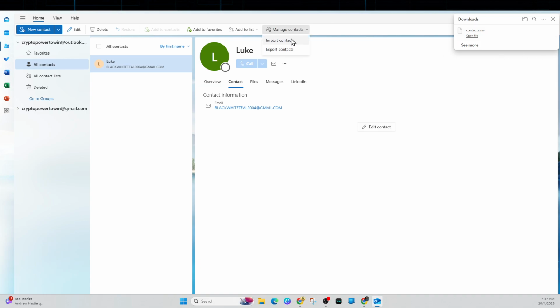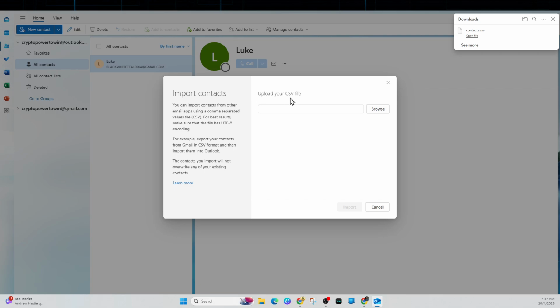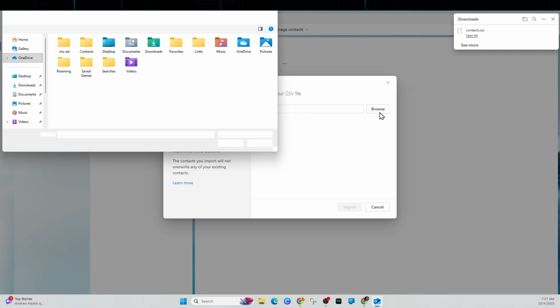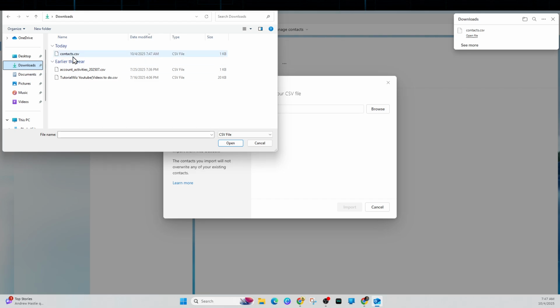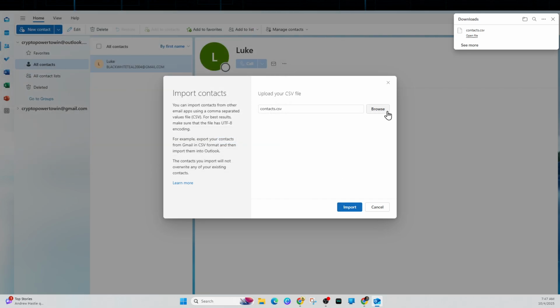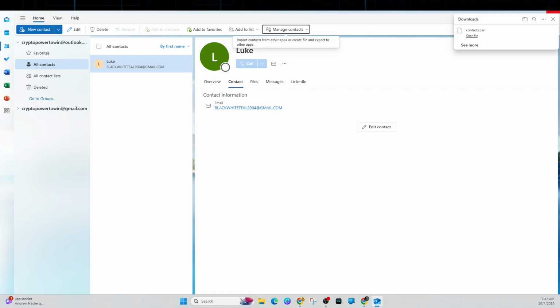Now if I want to go ahead and import, I'm going to click import, upload your CSV file, click browse. Now I'm going to go to downloads, and here it is here. Click onto that and click on import. So that's how you do it on the Microsoft application.